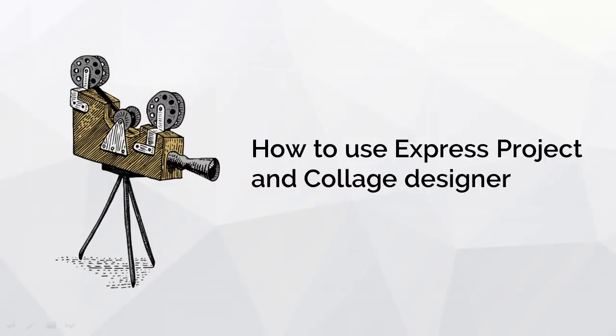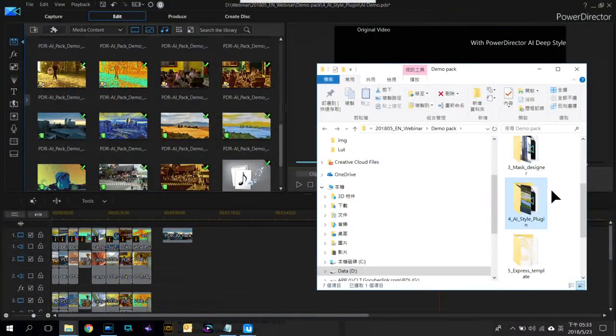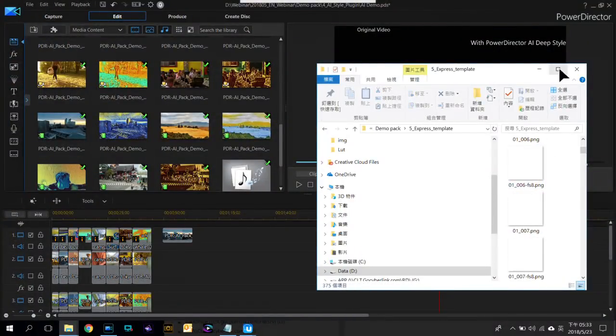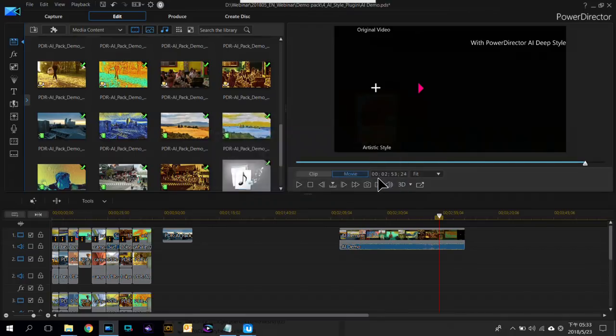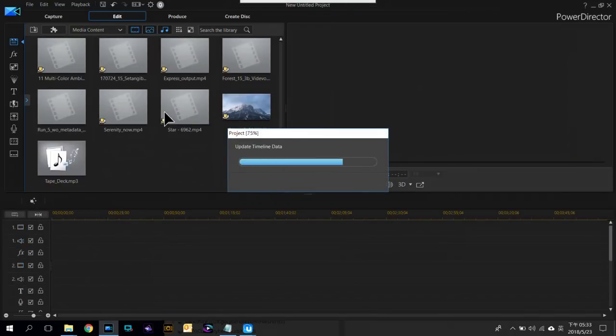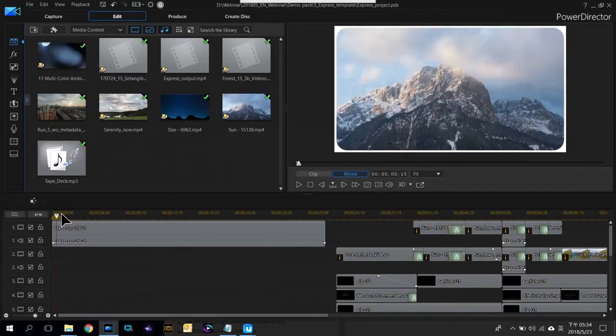Okay, so after this, now we're going to introduce how to use Express Project and also the Cloud Designer to create different animations and awesome videos just in minutes, just in case you don't want to spend a lot of time editing your video. So this will help a lot. So I'm going to open another project. The first tool we're going to introduce is called Express Project. So this is the one we're going to create today.